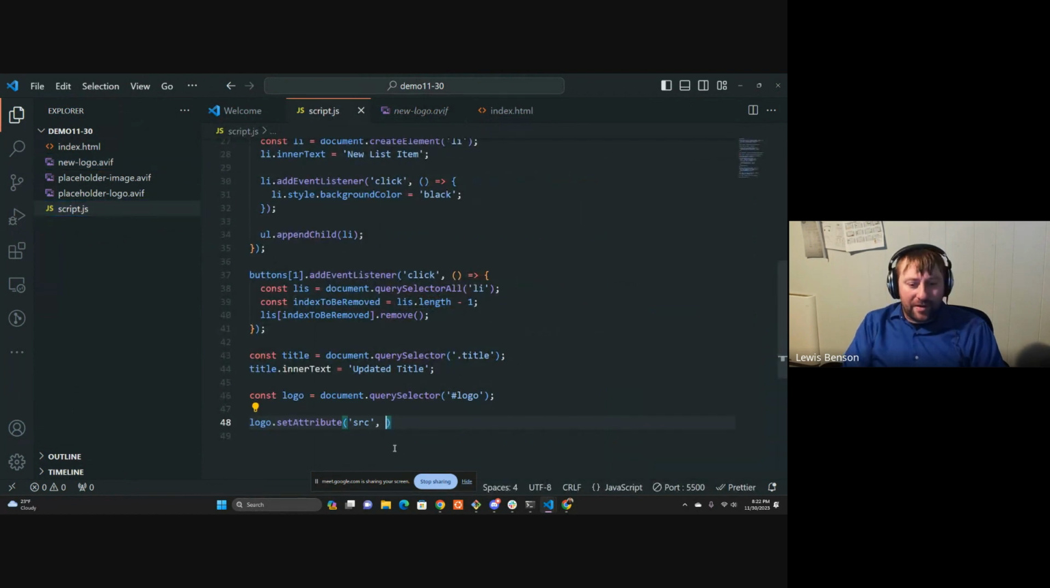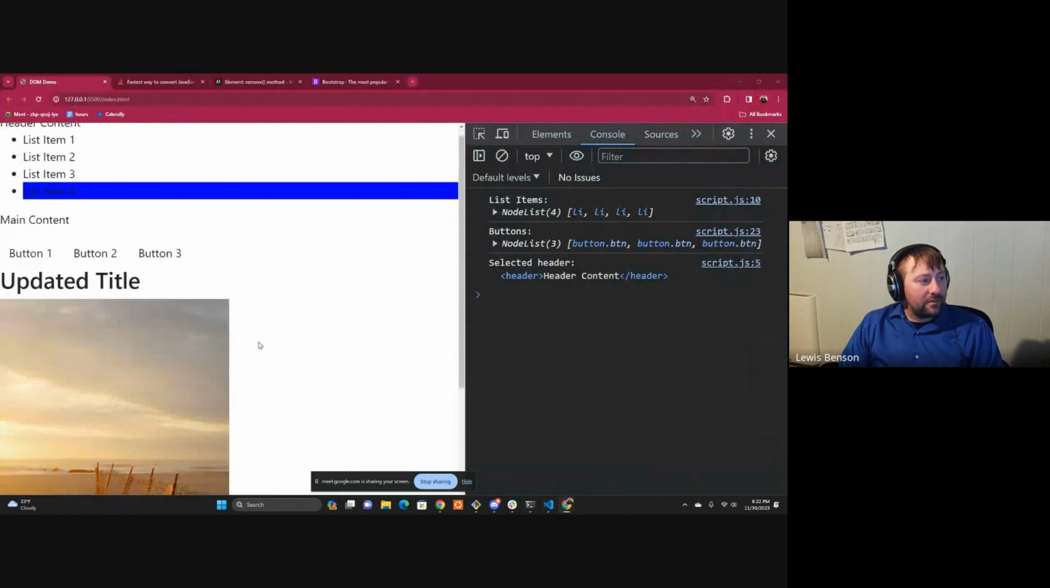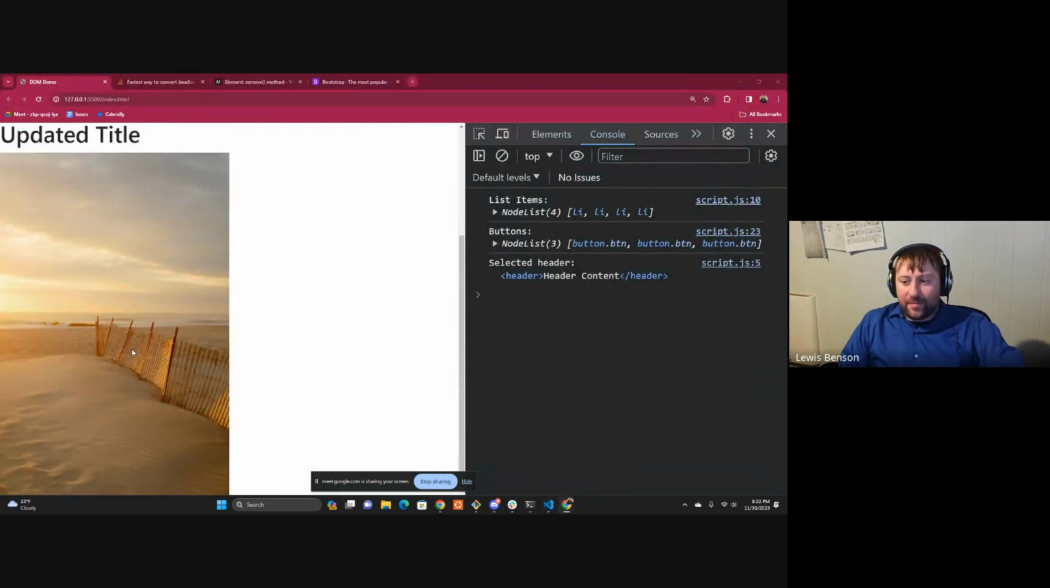So the first parameter is my src. That's what I'm selecting. The second parameter is also a string, and that will be what we're actually setting it to. So I'm going to set my src to new logo.avif. So let's see if that changes to a desert. And there it is. I was able to update the image.